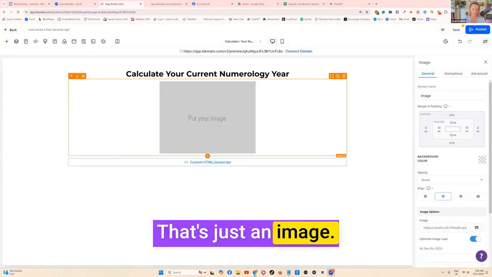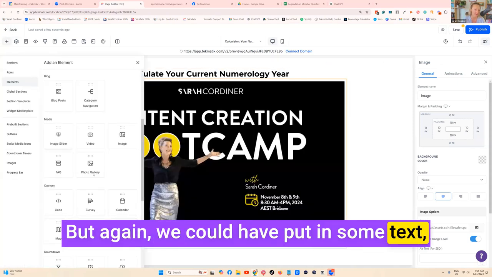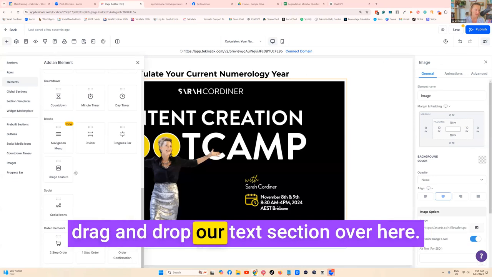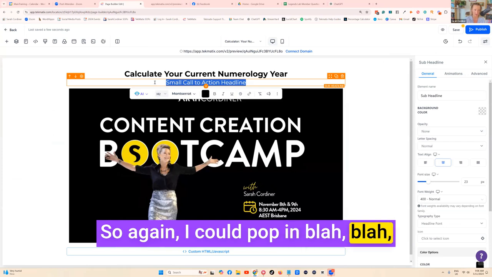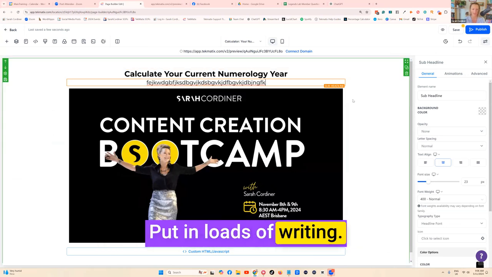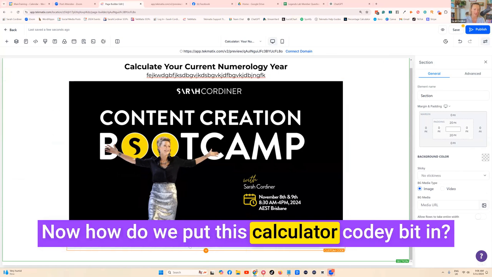So there's just an image. I'm just going to pick one for an example here. But again, we could have put in some text, drag and drop our text section over here. So again, I could pop in lots of writing. There's the calculator. Now, how do we put this calculator codey bit in?